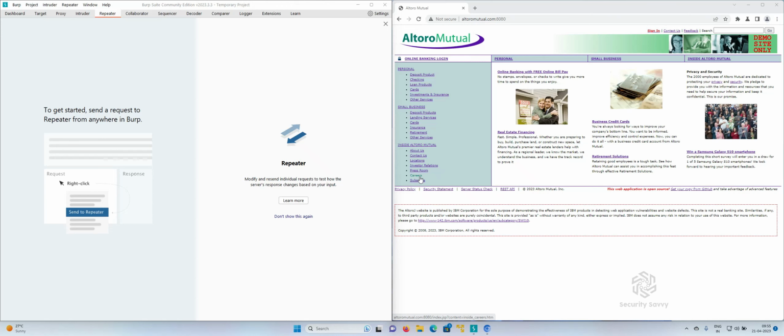Let us start with the Repeater tab now. As you can see, I am in the Repeater tab now. This is where you can send individual requests to the target web application and view the response. To use the Repeater tab, you need to capture a request from the Proxy tab or the Target tab. Once you have a request, you can send it to the Repeater tab to modify it and send it again. The Repeater tab is useful for testing individual requests and seeing how the application responds to different inputs.